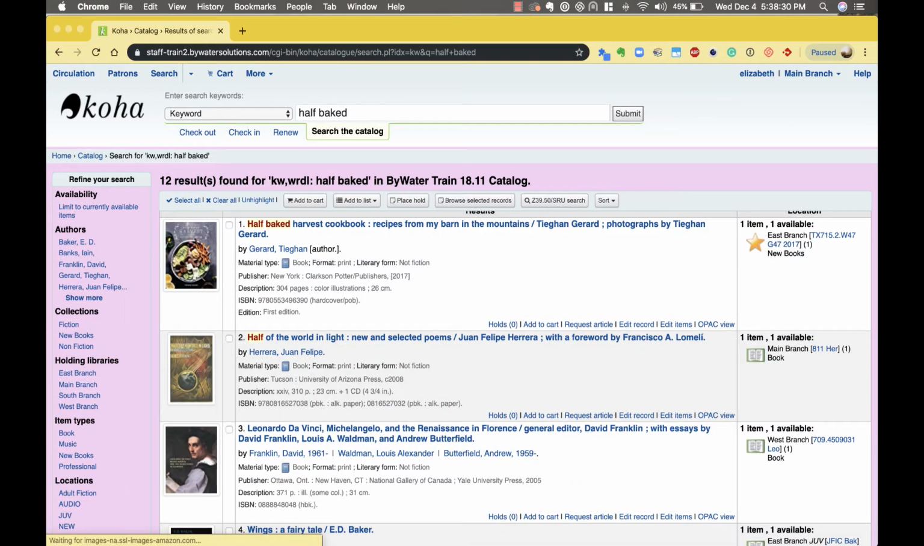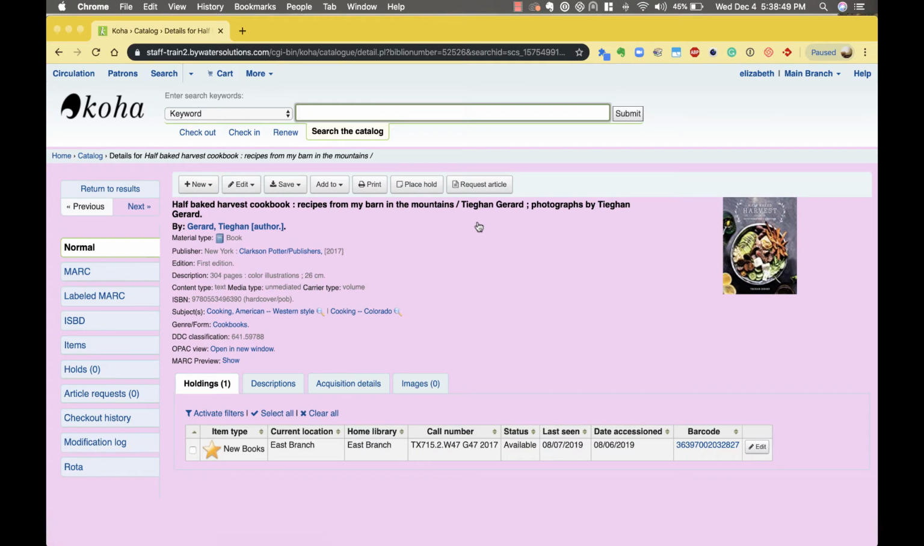for a keyword or multiple keywords. And if they were looking for this cookbook, Half-Baked Harvest, I have the ability to easily go right to holds from the brief results. However, if I'm not sure if this is exactly what they're looking for, I can click into the title, and there's a couple of ways from this screen.